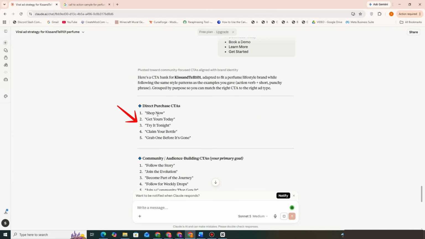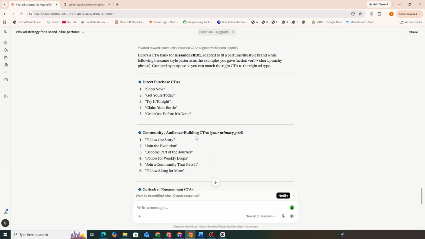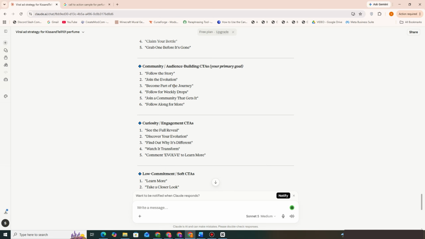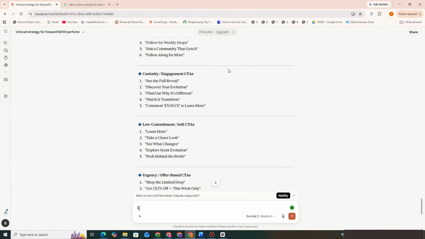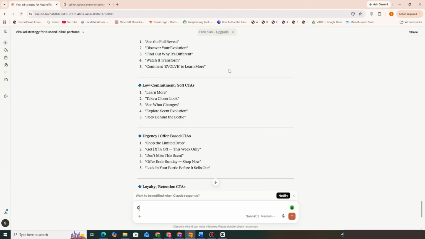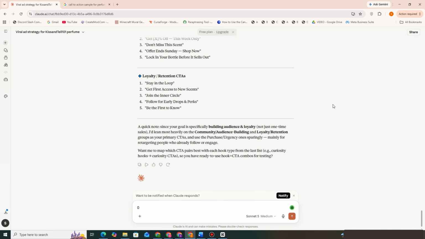Now, next is the call to action. So, a great ad should clearly tell people what to do next. So, you can ask Claude AI to generate different calls to action, such as shop now, start your free trial, download today, book a demo, learn more, or get started. So, you can choose a call to action that matches the goal of your campaign and the stage of your audience buying. So, here are the sample CTAs that you can use for your ads. All you have to do is to copy.